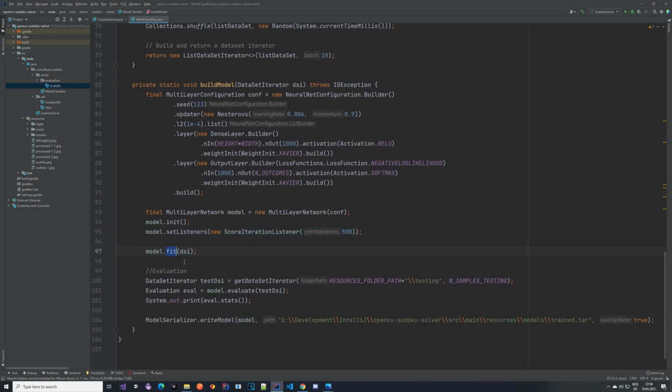So the fit method is training it, and to train we use the dataset iterator, so we can iterate through the dataset. And here we are doing the same. We're building again the dataset iterator, but now on the testing. And with the testing, we are running the evaluation, and we're printing out some stats, and we are writing the model to this archive.